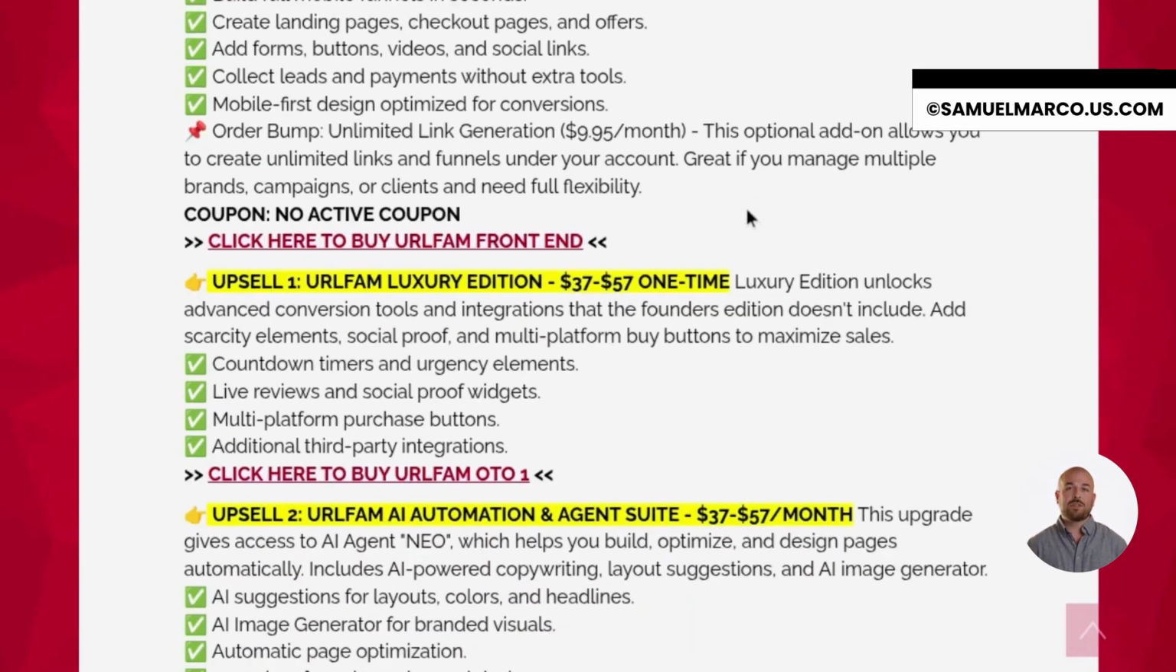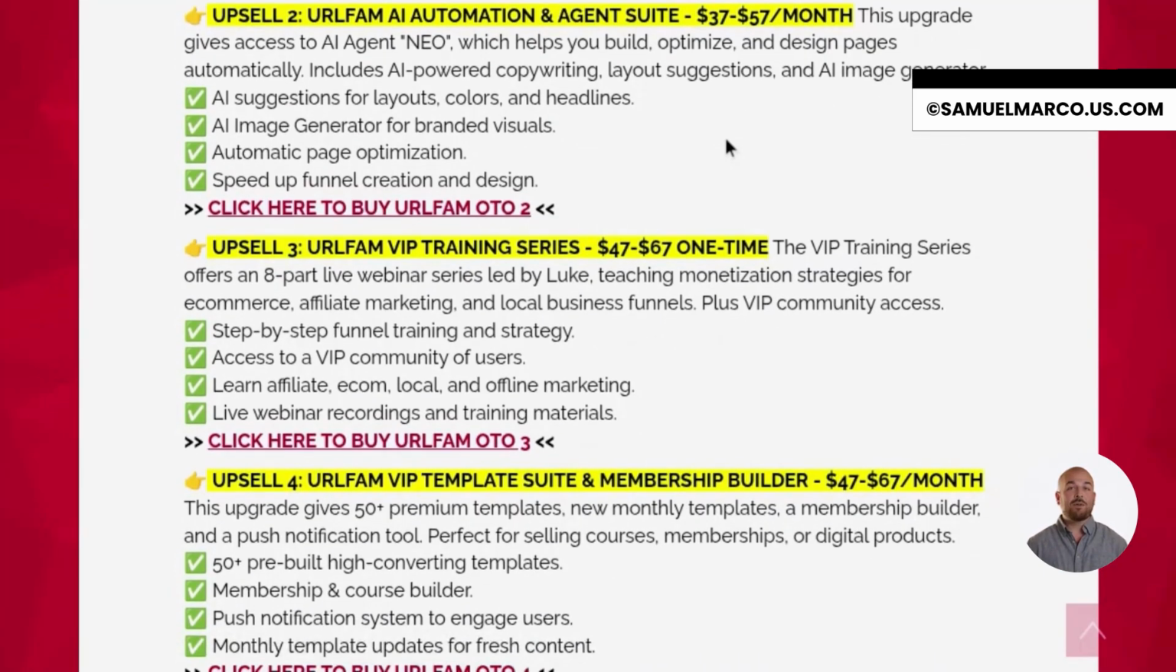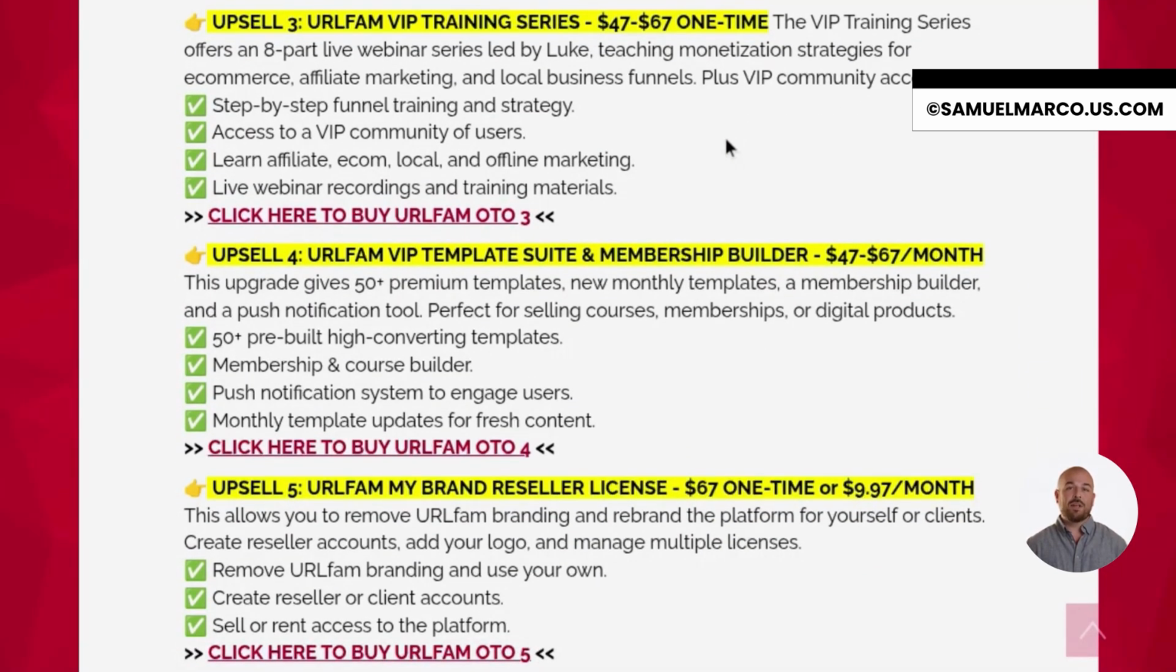brands or client projects. Next, OTO1 is the URLFam Luxury Edition. This unlocks conversion boosters like countdown timers, social proof pop-ups, and multi-platform buy buttons. Basically, it helps you increase urgency and trust to improve sales. OTO2 is the AI Automation and Agent Suite. This gives you access to the AI agent Neo, which helps you write copy, choose layouts, generate images, and optimize your funnels automatically.